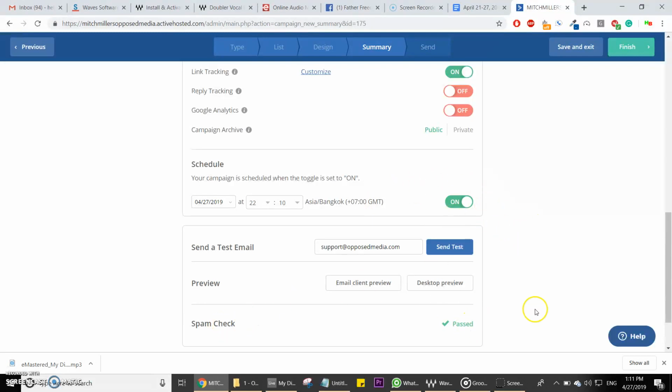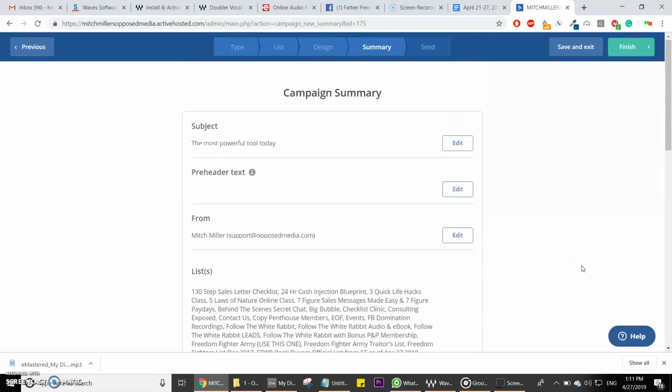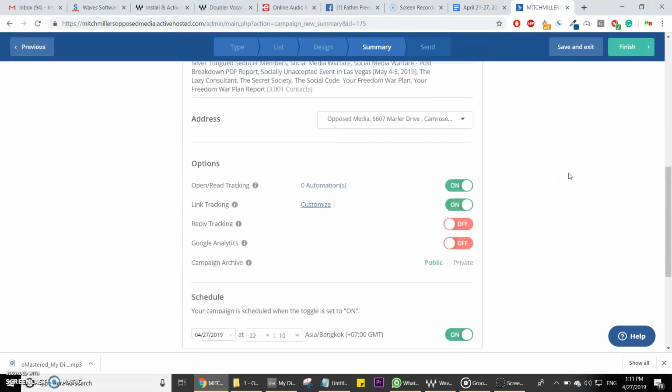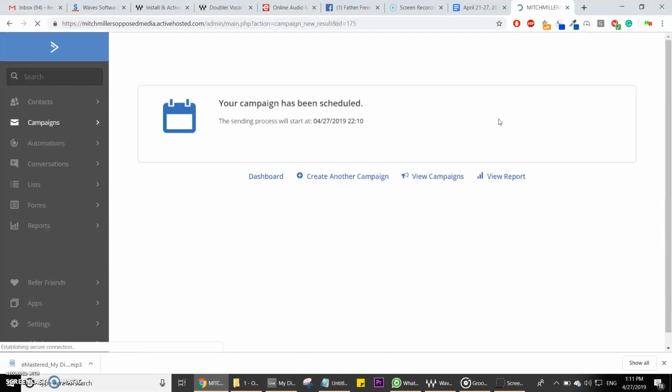Spam check, pass, so that's good. Even if it's like a 0.1 or whatever, that's still fine. We still send it out. Hopefully we land in their email inbox. Okay, so now that that's been scheduled and everything's done, we just click finish, and this will be scheduled to go out.